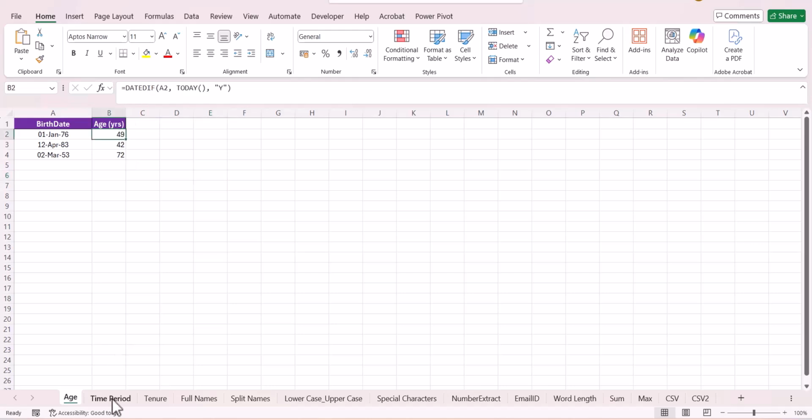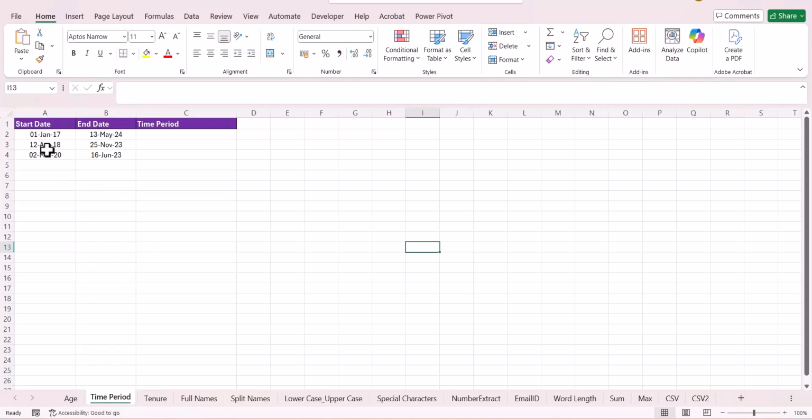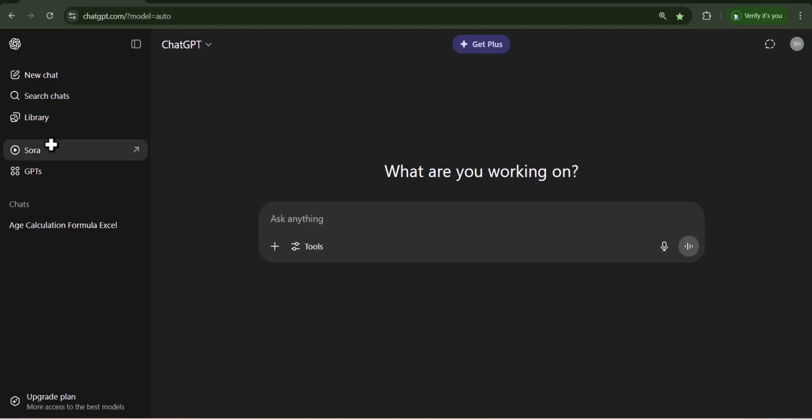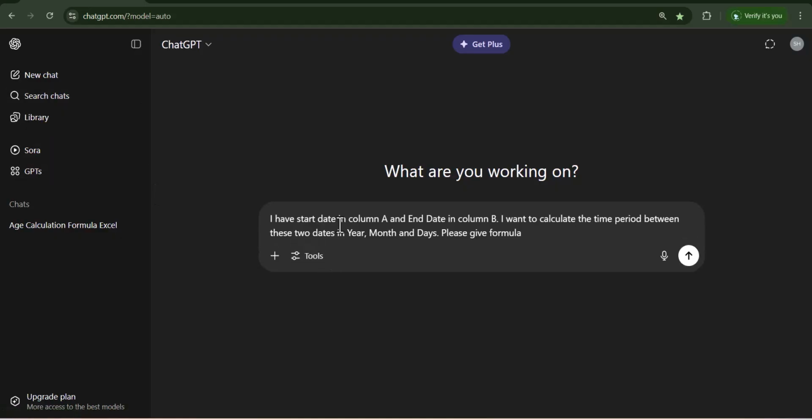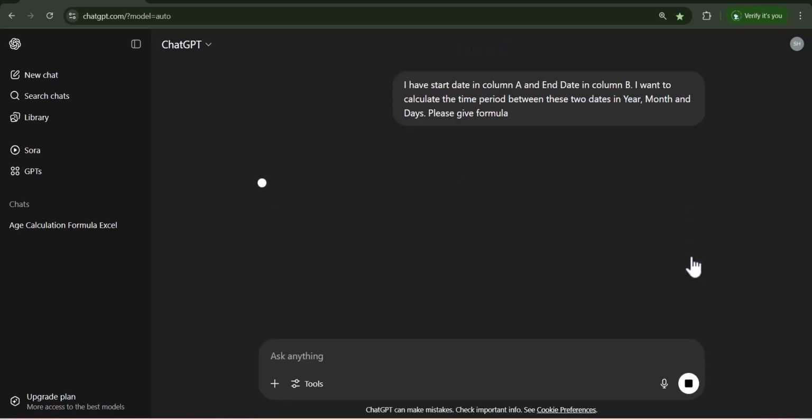Let's look at the next example. We have a start date and an end date, and we want the time period between these two dates in years, months, and days. Let's see how to achieve this. So we write our prompt. We have written that we have start date in column A and end date in column B. And we want the time period between these two dates in year, month, and days. Let's see what we get.